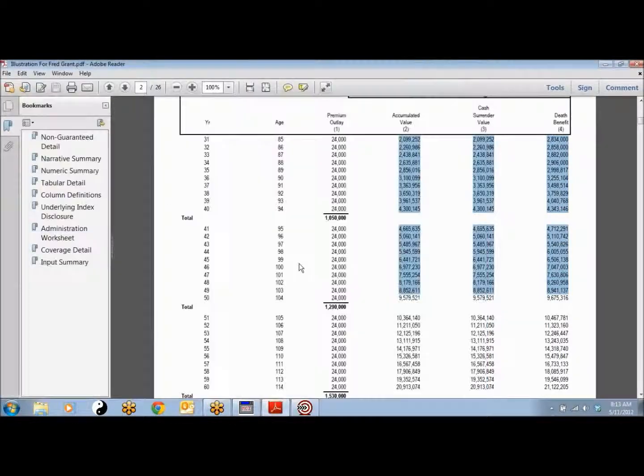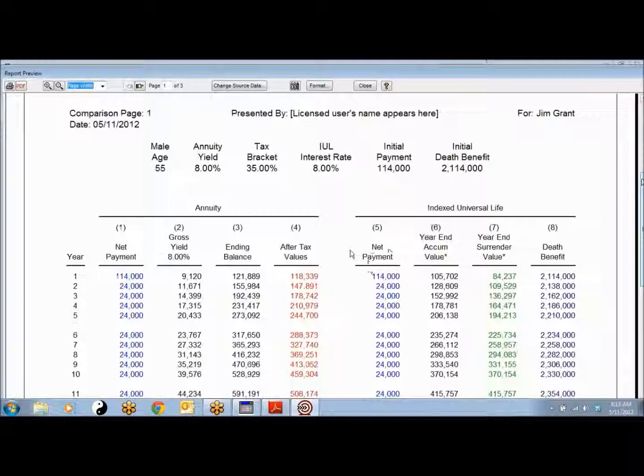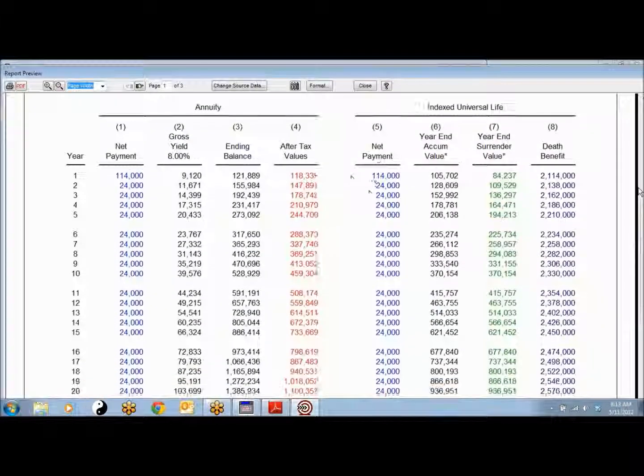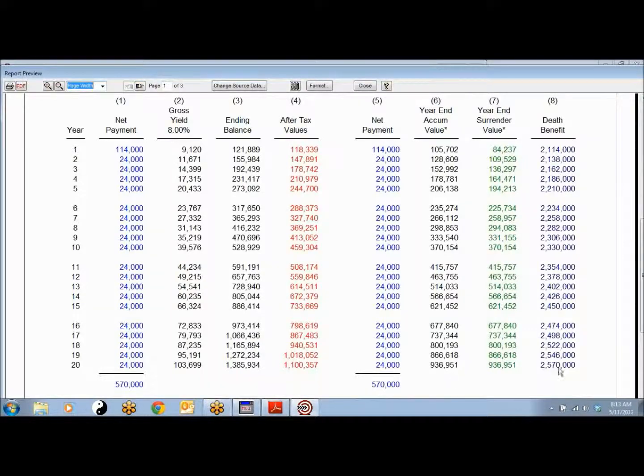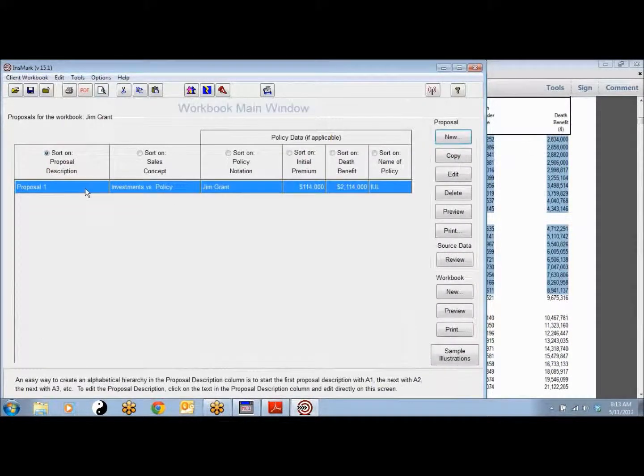So this is the quick illustration. We can take a quick look. And this is the comparison of annuity versus life insurance. And when you click on the Done button, it gets saved as the proposal.